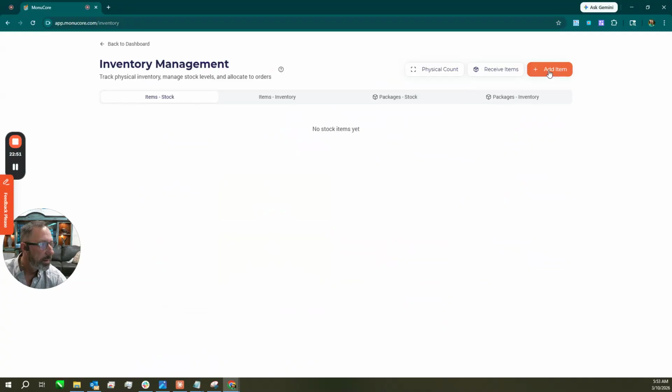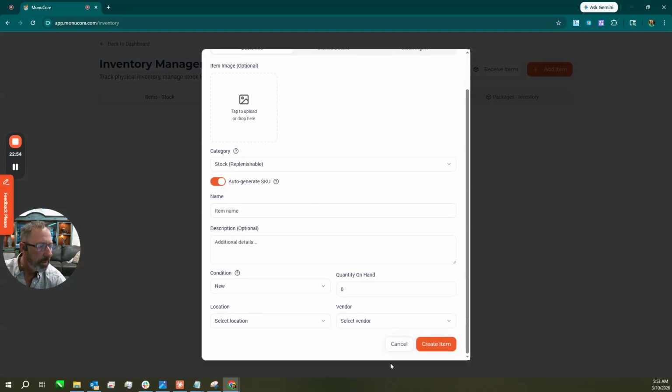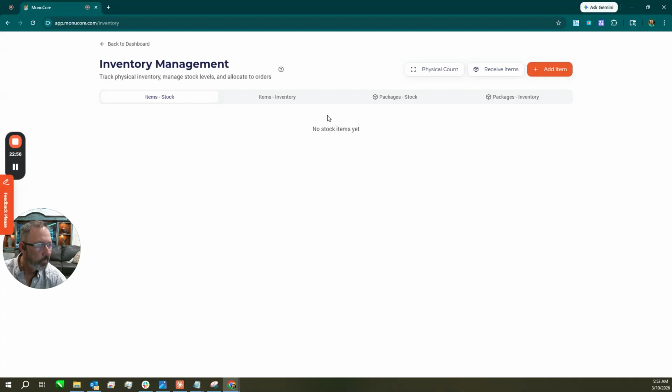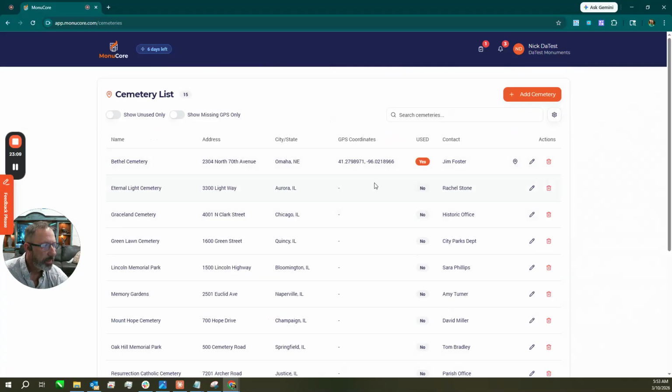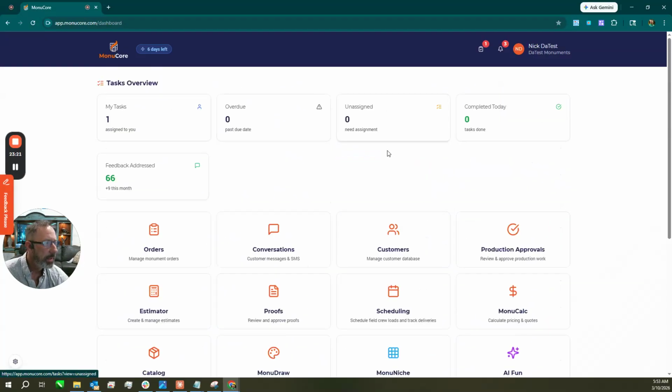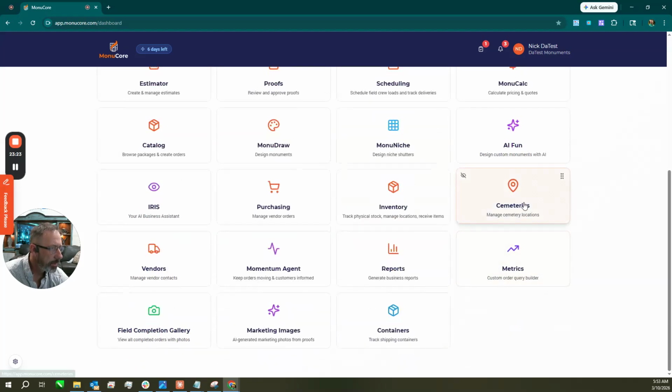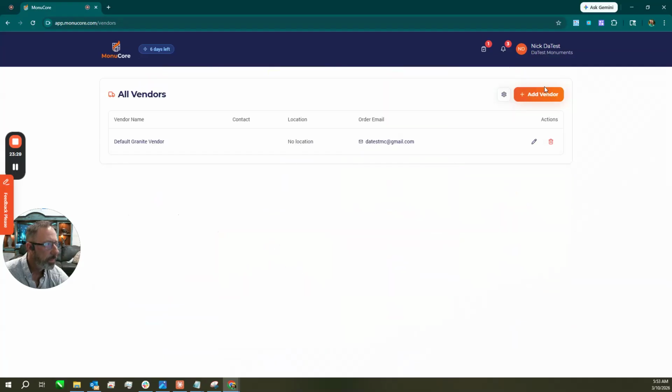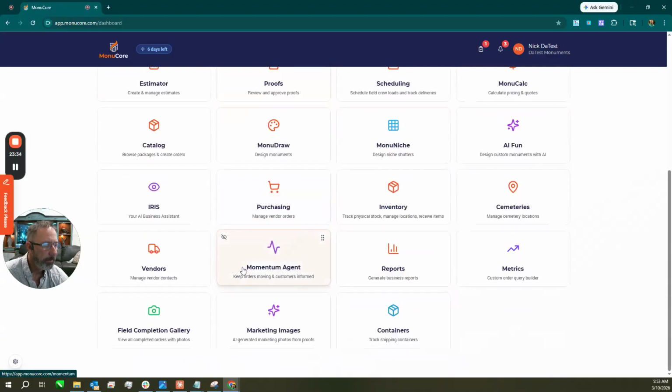Inventory. This is where you'll keep track of all your inventory items. Then you can also pull from inventory from the order detail drawer. Cemeteries, this is where you manage your cemeteries. Like I said, you want to be sure and record the GPS location. It just makes for a better experience. Let me know if you need any instructions on how to do that. Vendors, it's where you can add and maintain your vendors that you normally work with.